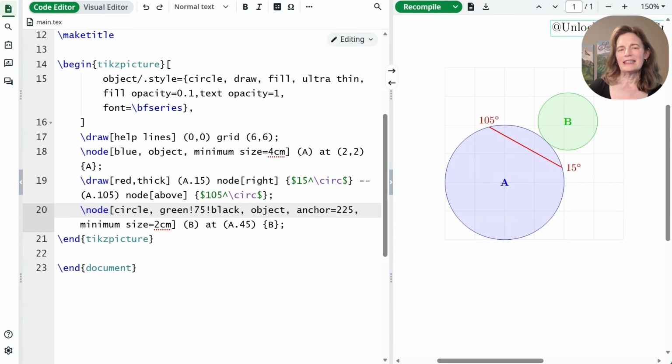That is exactly the opposite of 45 on the circle. It's 180 plus 45. This is great for building diagrams where you need nodes to connect at precise angles. My choice of angles here ensures that the circles are tangent and won't overlap. So any integer can be a node anchor, not just compass direction names. You can use these angles for precise positioning.